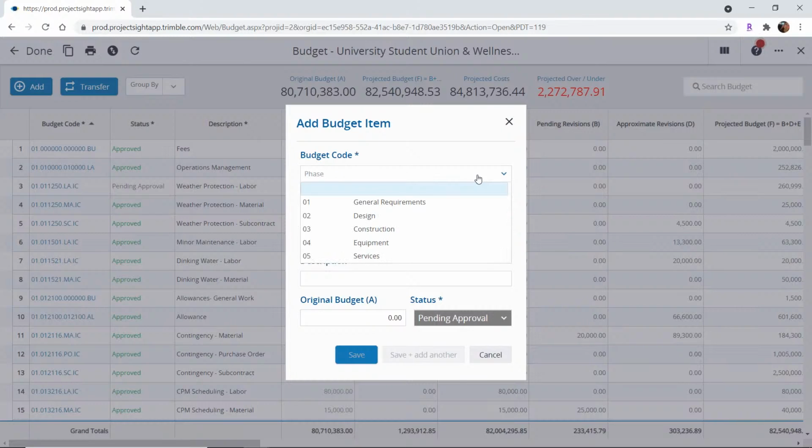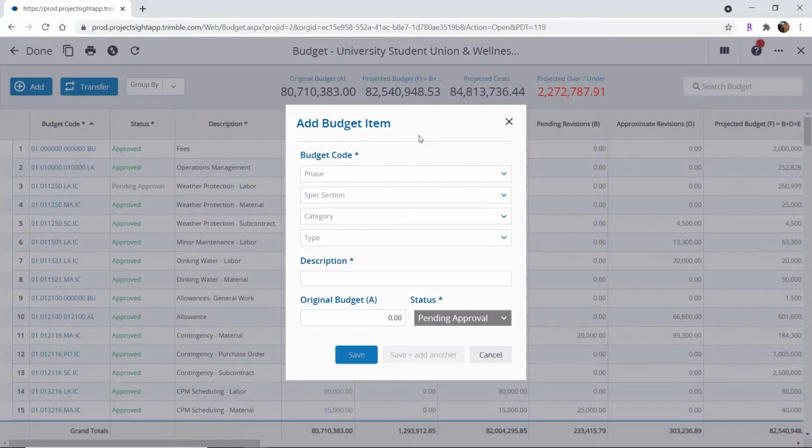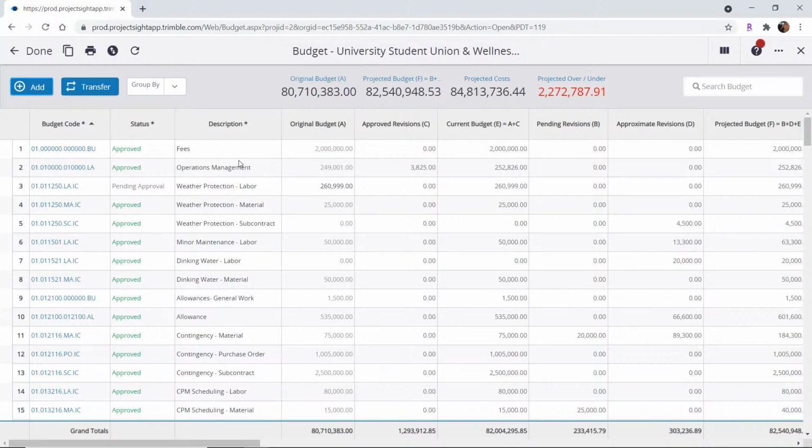I have a very simple, I have 4 segments here, right? I have it by phase, spec, section, category, and type. ProjectSight does allow you to create up to 9 different segments, meaning that if your ERP solution is requiring more than 4, then we can definitely accommodate and we can integrate with your ERP because we have that ability. So these different budget codes.